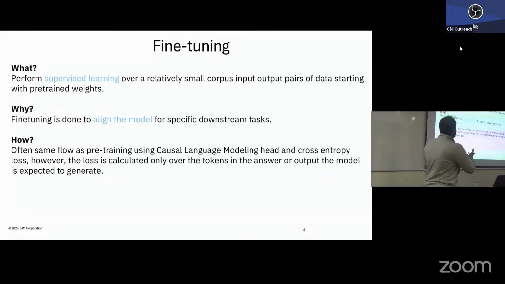And why do you do that? You want to actually align your model to your downstream tasks. So when you do a pre-training, in the pre-training phase, your model learns the vocabulary, constructs, etc. But it may not learn the downstream tasks that you're really trying to do. So we'll cover some use cases in the upcoming slides to differentiate between them from this particular angle. How do you do fine tuning?